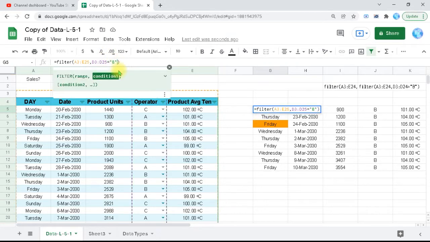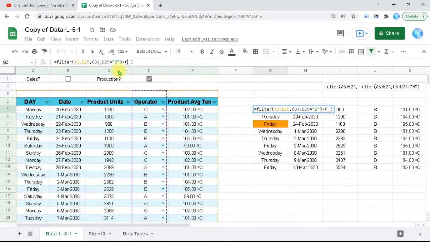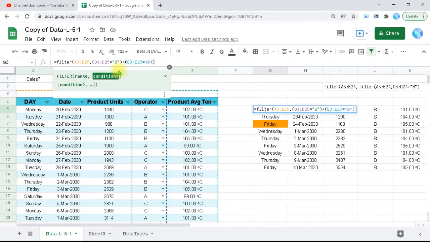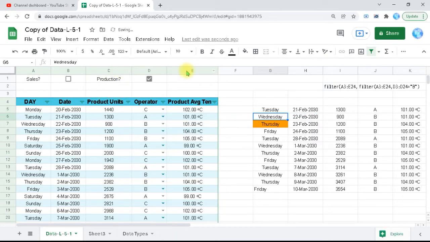I will come here. First, I will put the first criteria between parentheses, and then I will add plus, and after the plus I will add my second criteria. For example, now I will select, as we had done before, the E3 to E25, and this one is equal to 101. Okay, and then I will close my parenthesis. Enter. What happens now? Now you will find that all the B is selected, but together with the B, it selected all the criteria that is fulfilling that the temperature is 101. Okay, so you can see now that all are applied.